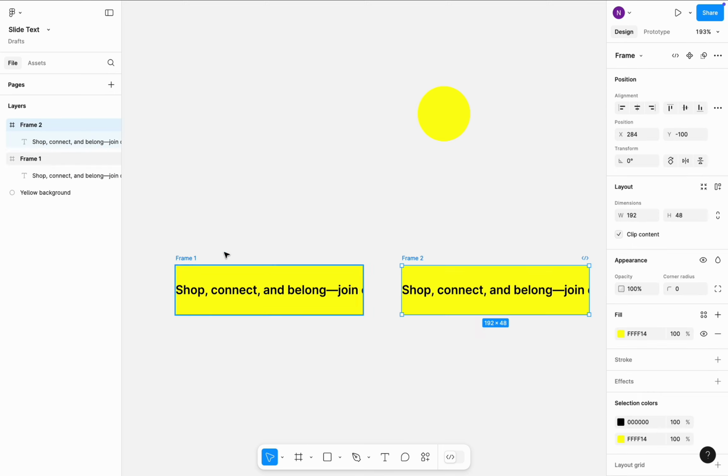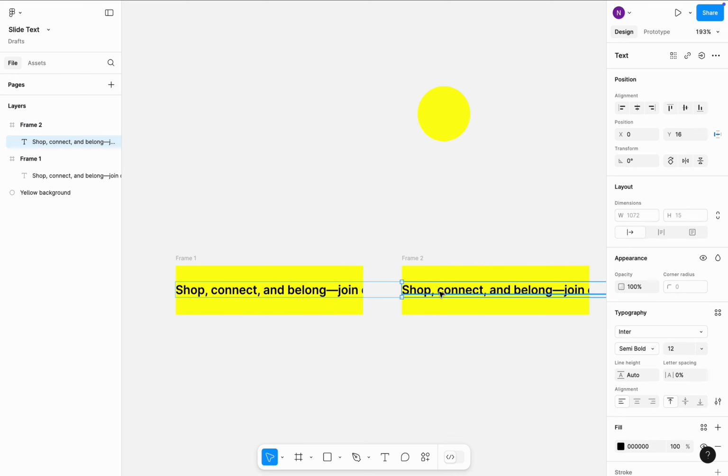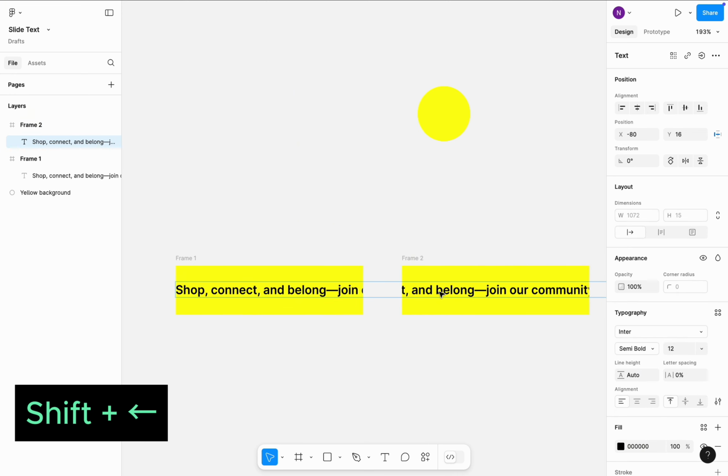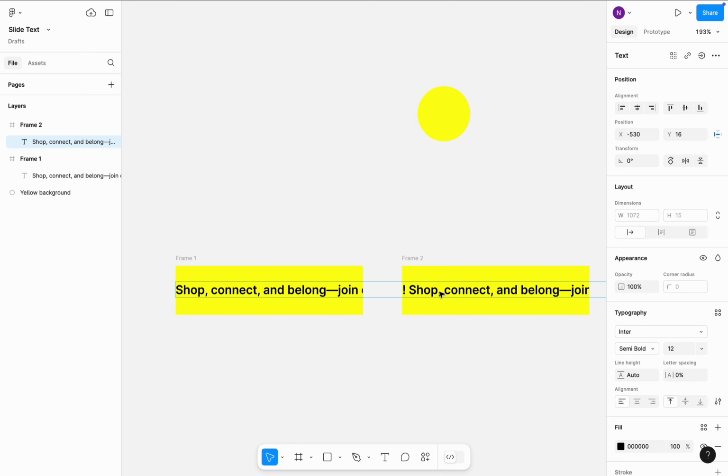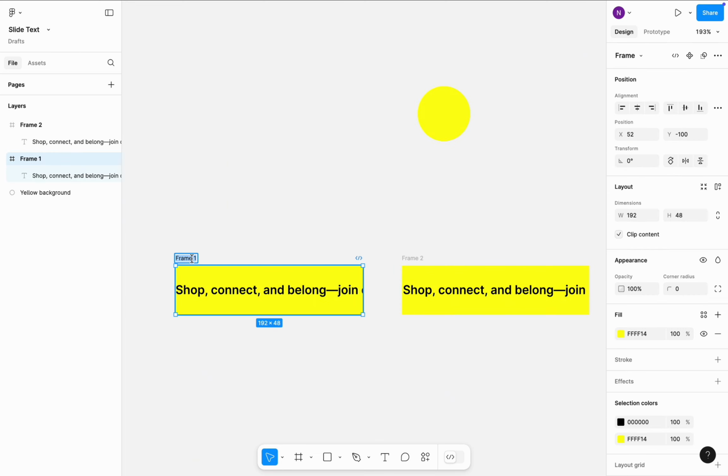Create a copy of this frame. Select text in a copy and press Shift left arrow key to slide it horizontally. Slide until you see a start of the second sentence, our copy. Position the first capital letter in the same place as in original frame. You don't have to be too precise. Just ensure that the text in the second frame visually looks almost the same as in the first frame. Rename the frames to 1 and 2.